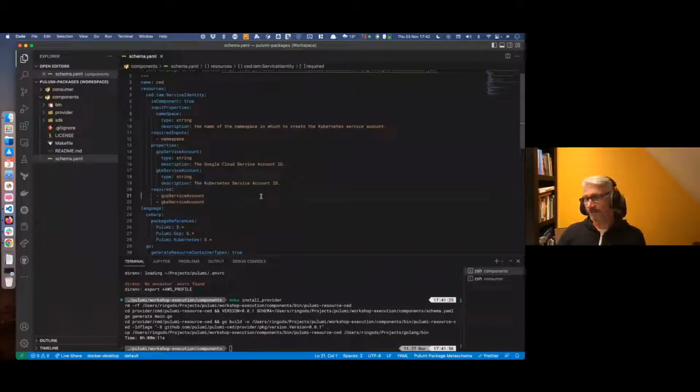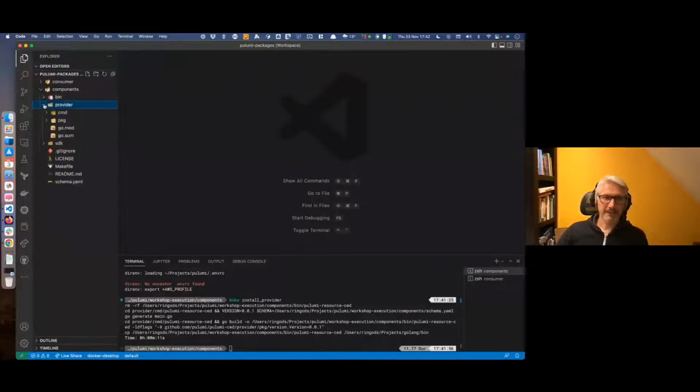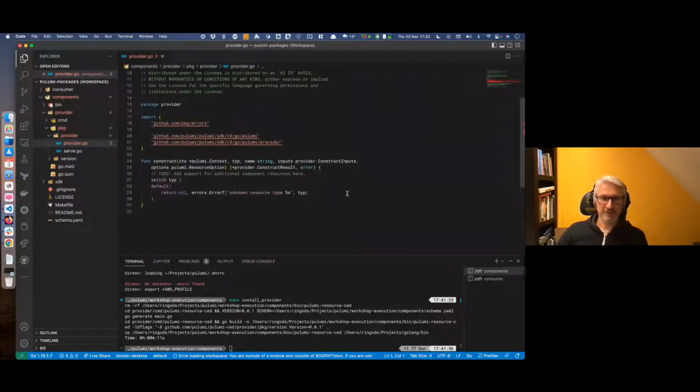So far so good. We have a schema file, but we haven't actually made the backing implementation. So we need to back the Pulumi components on the right side of my slide. I'm going to close the schema for now and go into the provider implementation. You see that I have a provider, but the only default that it has on a construct call is that it errors out because it doesn't know how to handle this. So the first thing we want to do is to create the component itself.